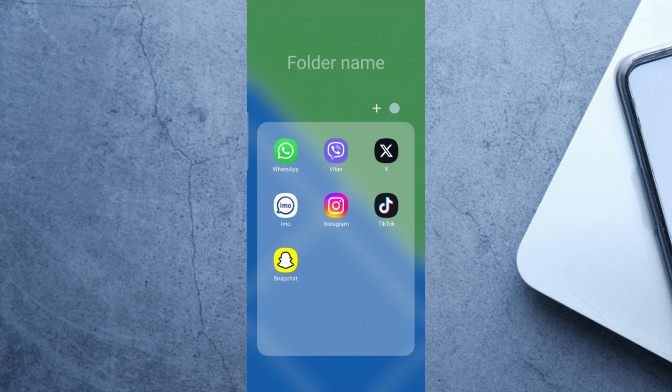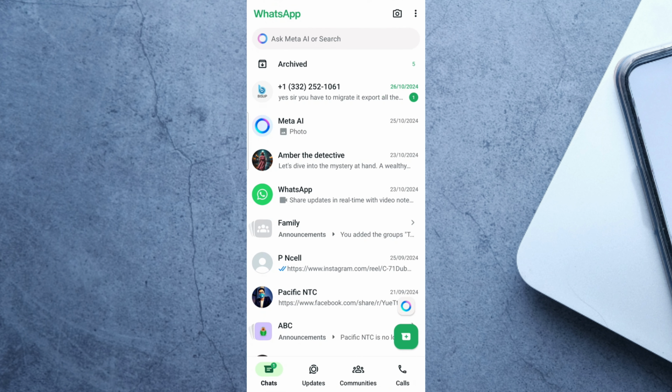To mention someone in a WhatsApp status, first, open the WhatsApp application on your mobile device. Make sure you have installed the latest version of WhatsApp. Now, tap on the Update tab located at the bottom of the screen.